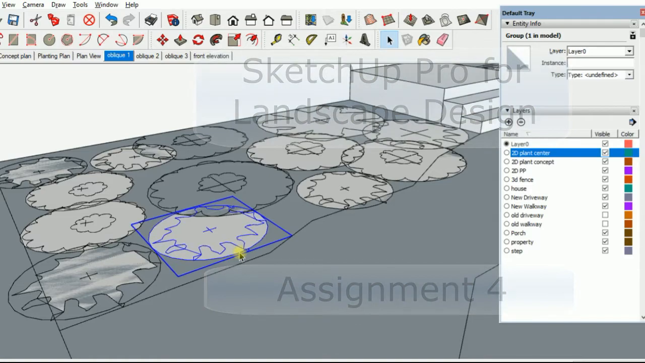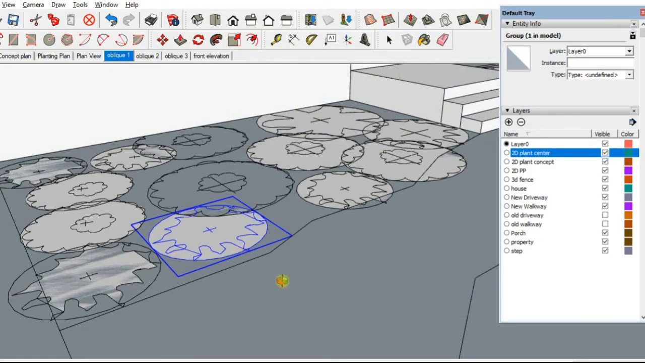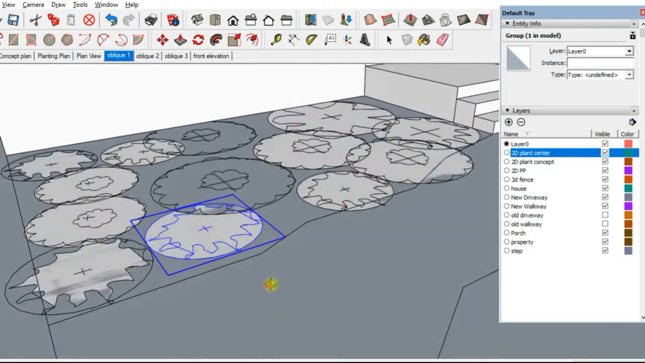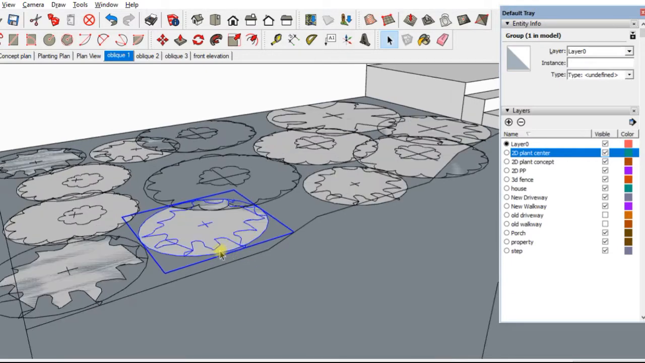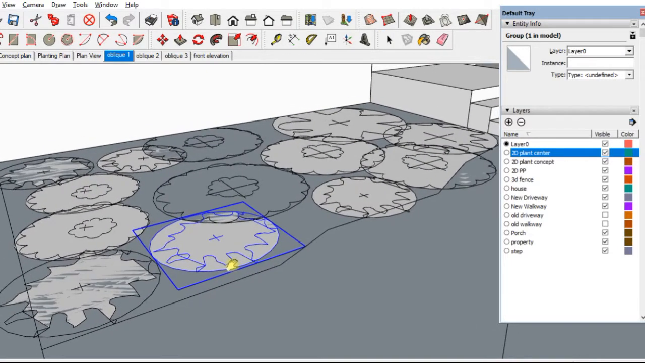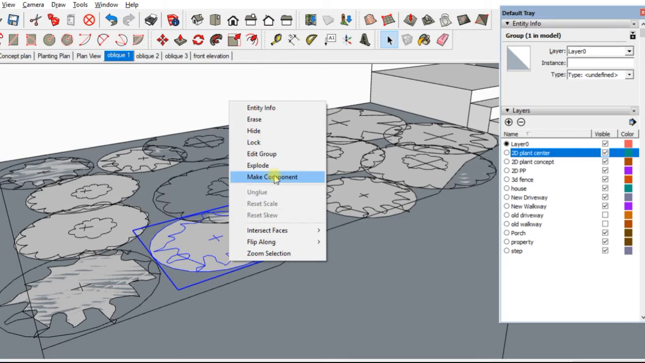What we need to do here, and you'll see, is a shimmering effect. There's a bit of an overlap of faces. So, first of all, this should be a component. We right-click on it, make component. We're going to come back to that in just a few minutes. Let's look at what it's consisting of.